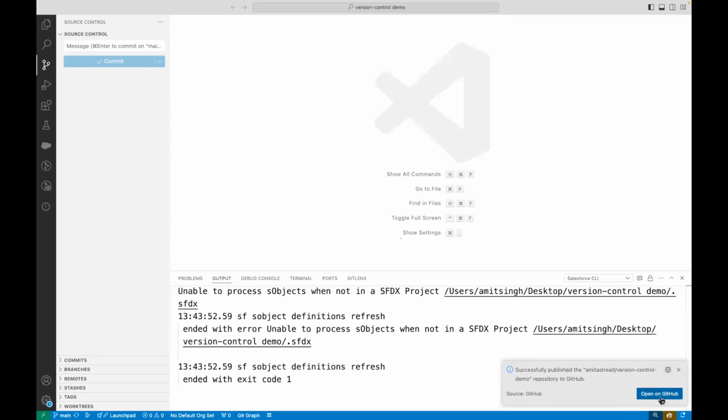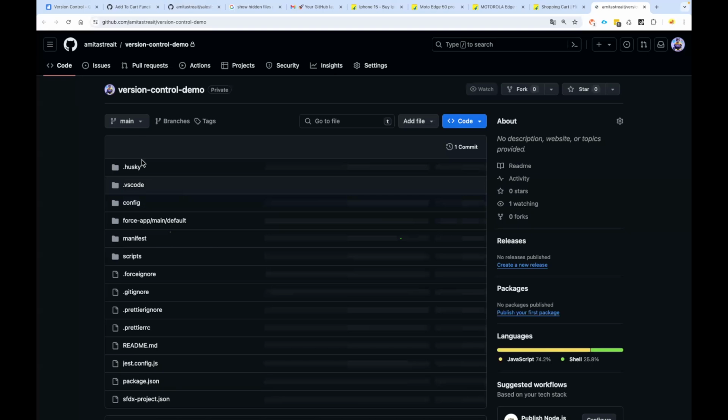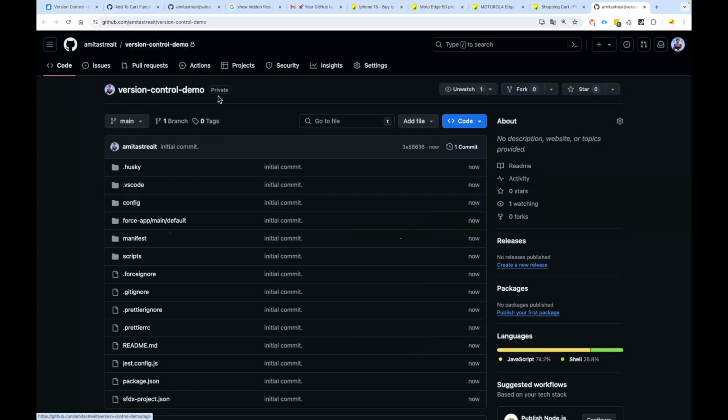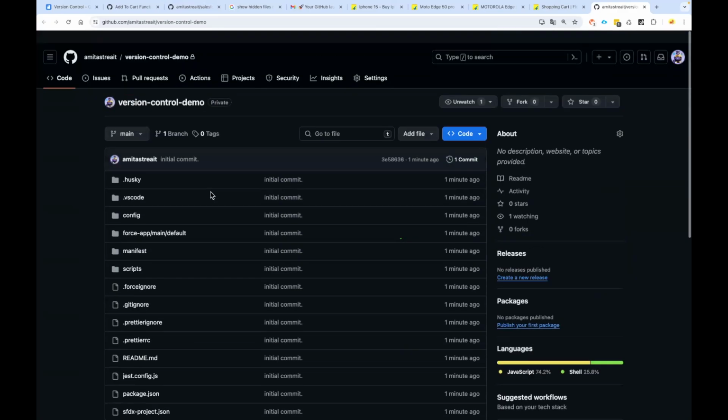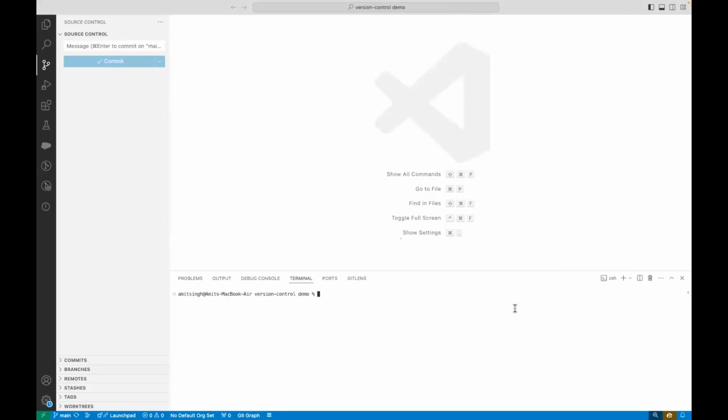After the successful pushing, you will see there is a message here on the bottom side, and click on open on GitHub. It will open GitHub, your branch. It will tell you it's a private repository and all the changes are here. Next, you can start creating the branches and start working on it.